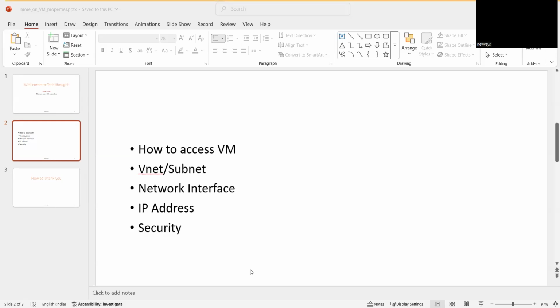Otherwise, it's not required. If you are simply creating a VM and hosting an internal application, and that application service is accessed from other resources in the same virtual network, then a public IP or network interface card is not required. Directly you can access this VM by using the private IP. Okay, so I think only this much is there at the virtual machine level.